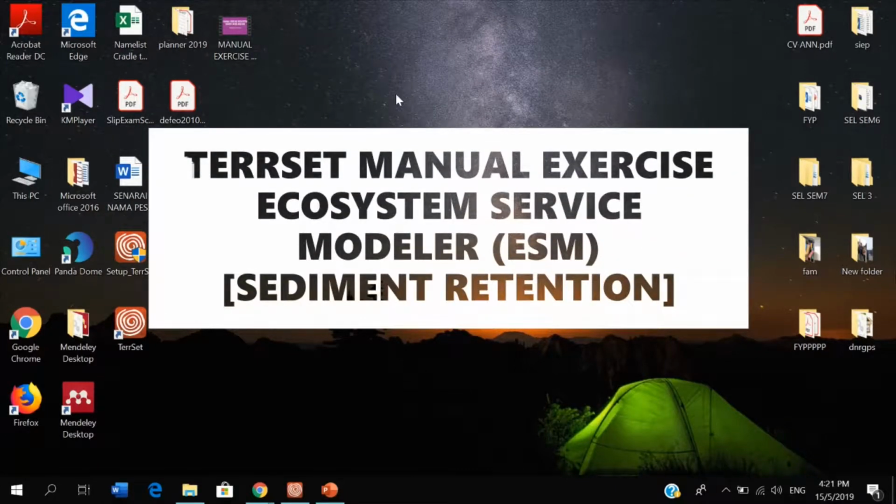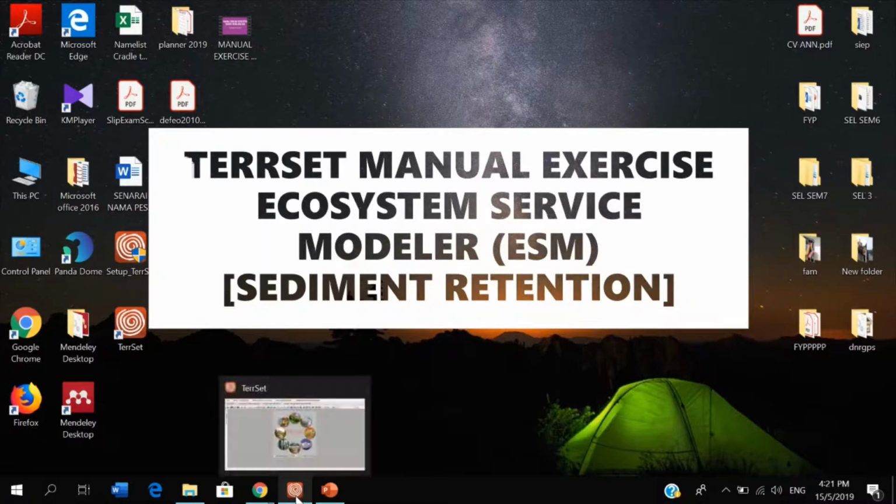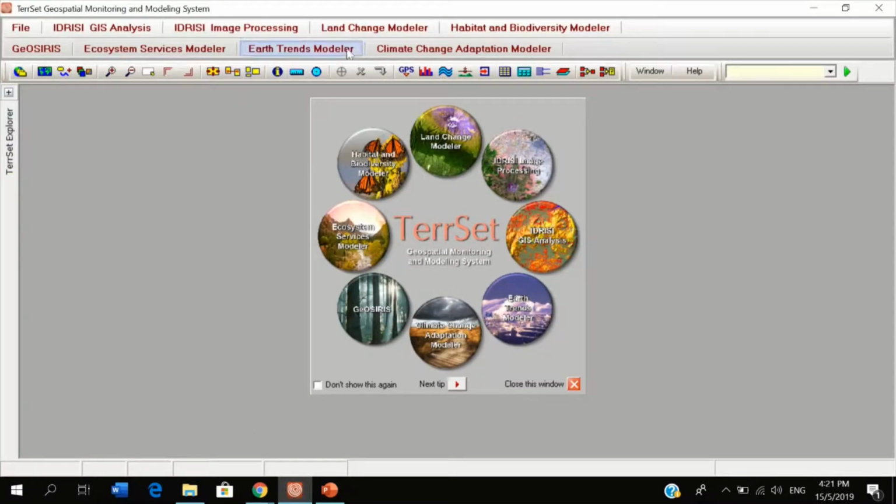Hi everyone! Today, we're going to show how to use the effects of stratification on sediment retention. In this exercise, we will use the sediment retention model to assess the dredging costs associated with removing accumulated sediment from waterways in the state of Oregon, USA. The sediment retention model estimates watershed ability to retain sediment based on several environmental factors.